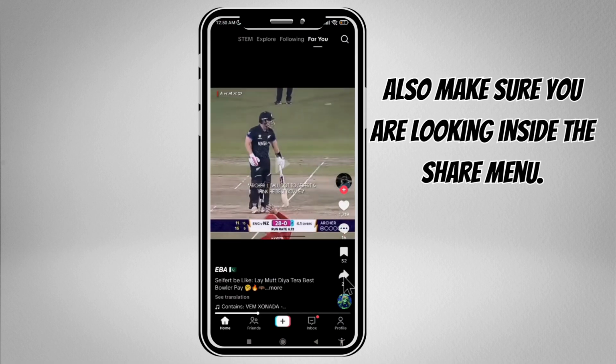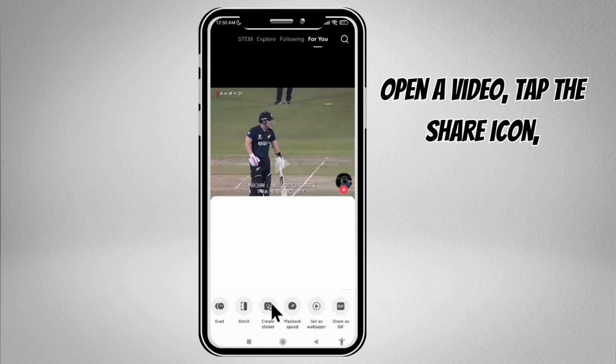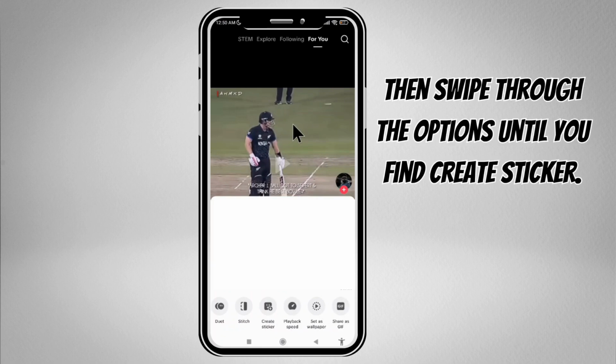Also make sure you are looking inside the Share menu. Open a video, tap the Share icon, then swipe through the options until you find Create Sticker.